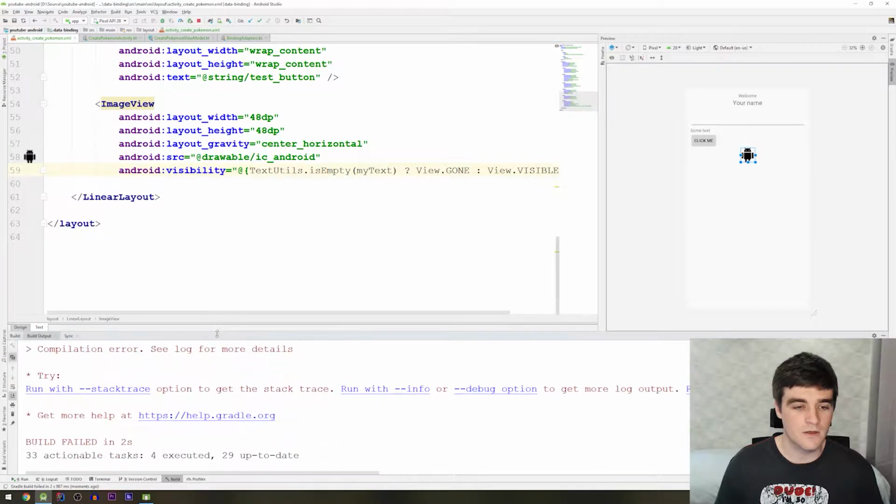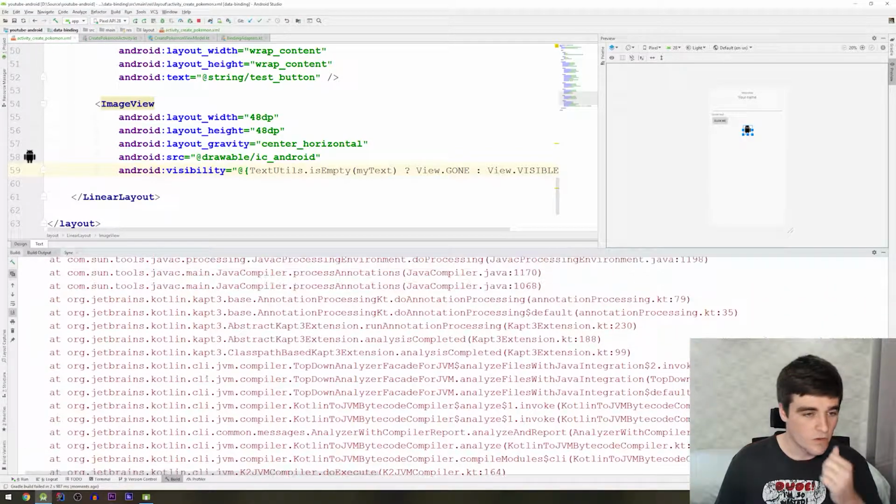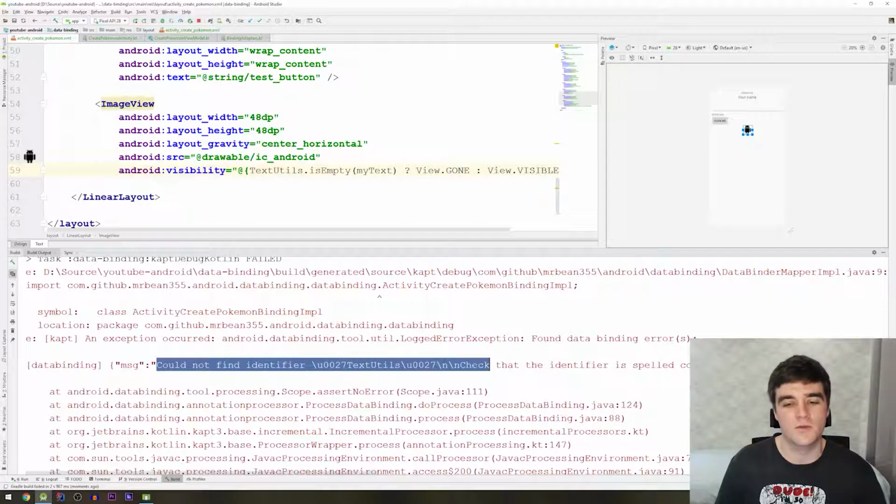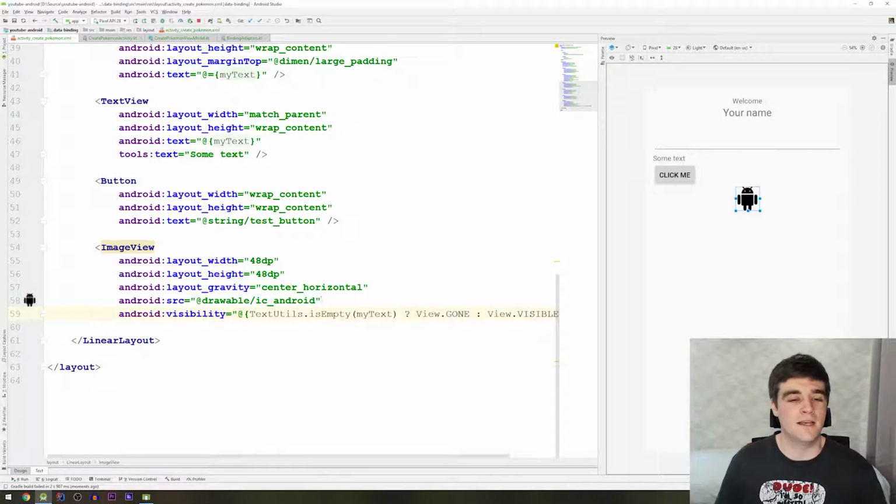But you might think now that this will work fine, but let's see what happens when I try to build this code. It's going to give us some nice errors here. If I scroll up a little bit, you'll see it says cannot find identifier TextUtils. It's basically saying to us it doesn't know what we mean by TextUtils.